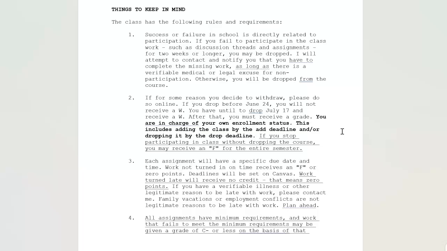So you are in charge of your own enrollment status. This includes adding the class by the add deadline or dropping it by the drop deadline. If you stop participating in class without dropping the course, you may receive an F for the entire semester, especially if you decide after July 17th that you just don't want to do it anymore. That is exactly what will happen.